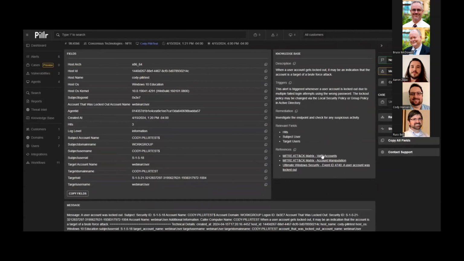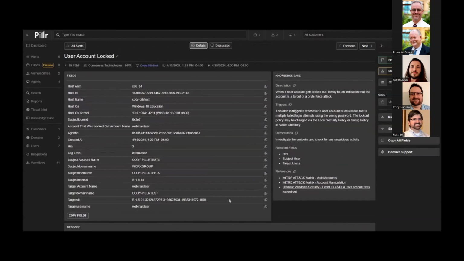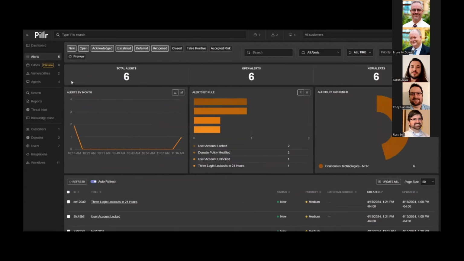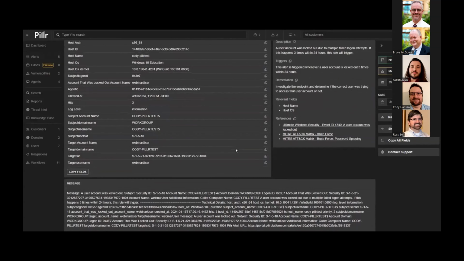On this first alert, we can see a bunch of different references that'll let us utilize and review if we want to understand why it considers it a risk. To go back to the 3 login lockouts in 24 hours, it's identified it as a potential brute force attack. It will help us identify a way to answer this kind of threat coming into the environment.